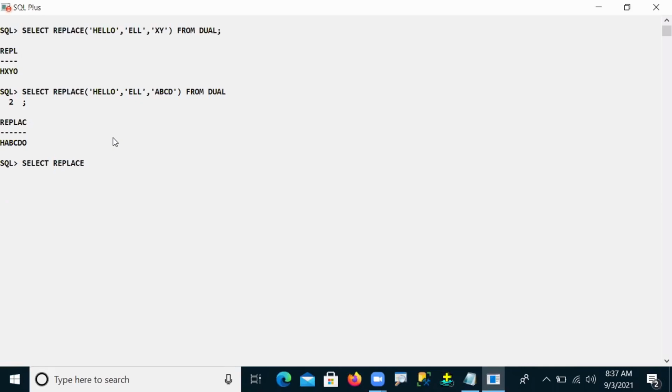Now carefully observe what happens in replacing. HELLO was given. Now in this I'm giving ELO. In place of ELO, I want to place the MN string. Carefully observe what happened. In my string ELLO is there, but here I'm taking only ELO. So the ELO I want to replace with MN. What happens, you can see. Is any replacement happening or not happening?